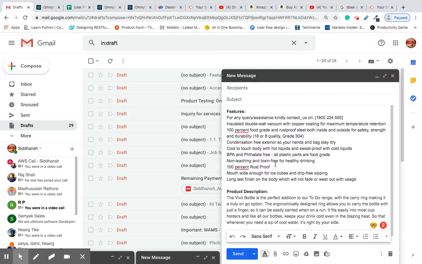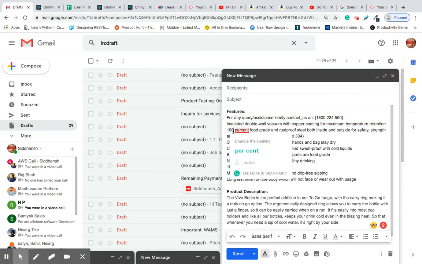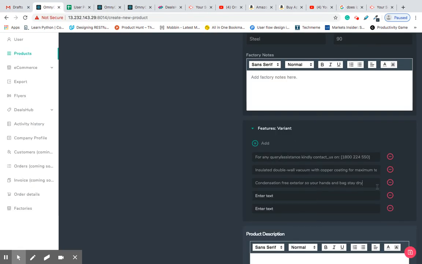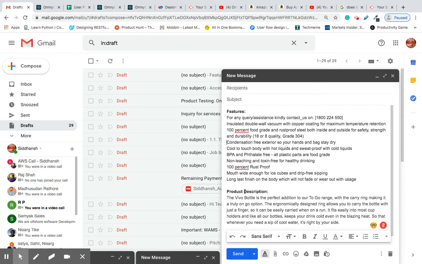It's feature 1, and then feature 2, and then we have feature 3. I'm going to only add 3, and I don't need the other 2 for the time being. And then I'm going to add product description. So there we go.